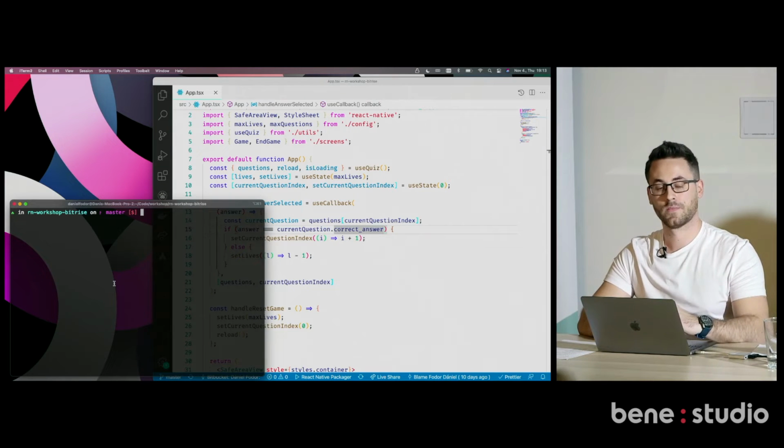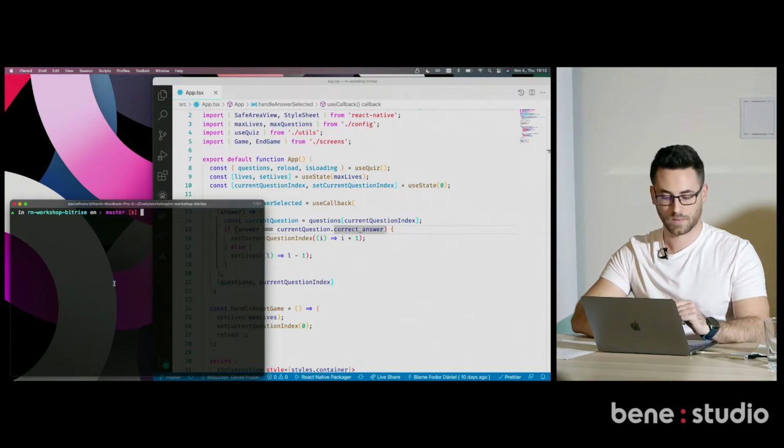Okay. Do you need more time for cloning the application? Okay.